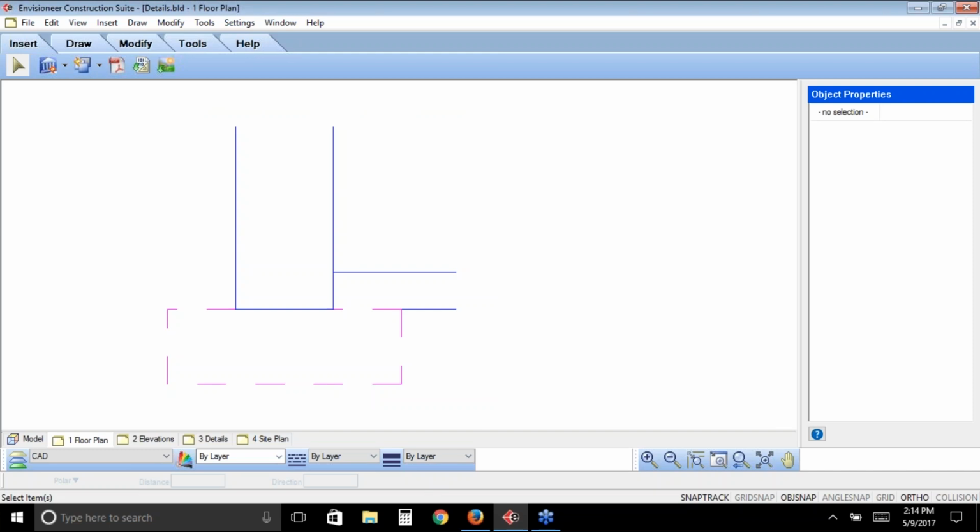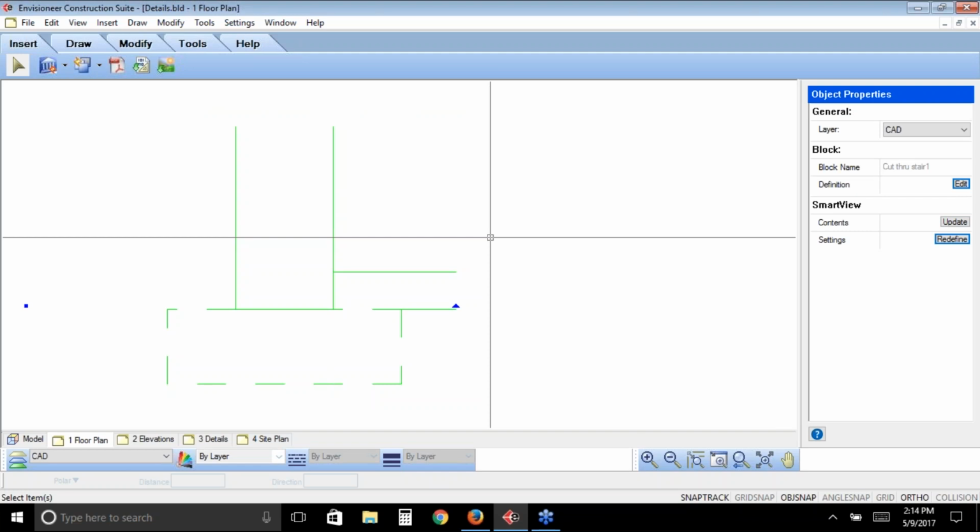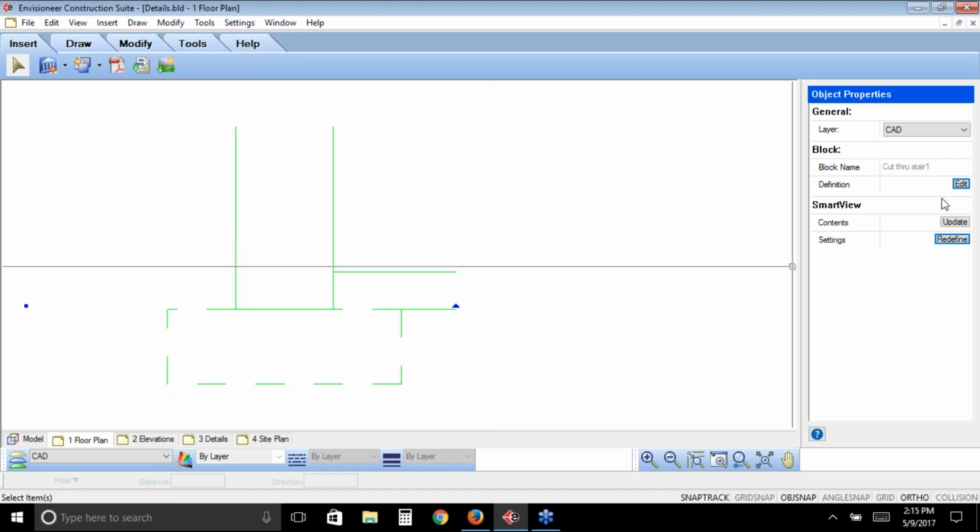If I select that again and, for whatever reason, hit redefine or update, that means all of the work I've just done editing the definition is going to be erased. So make sure when you insert a detail like this that you're at the point where you're not going to redefine or change any of the settings for it. Because updating this smart view, just this portion, this little detail, will wipe away any work you've done when you hit edit the definition.